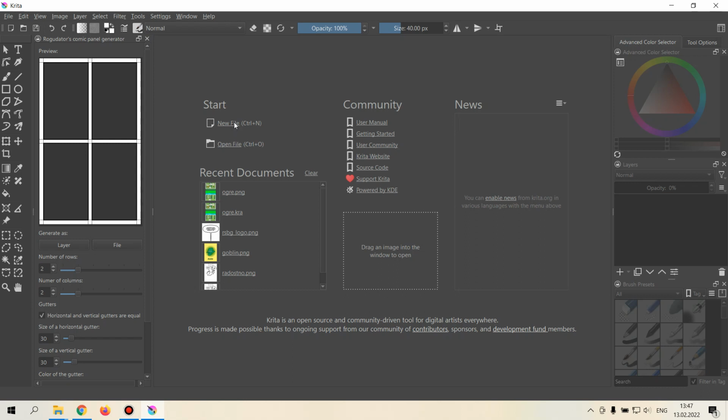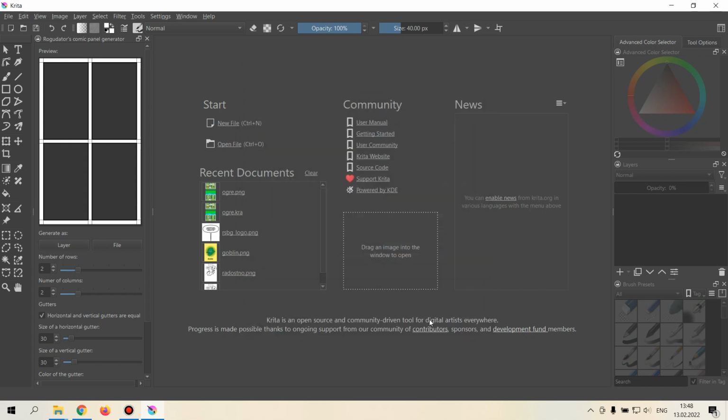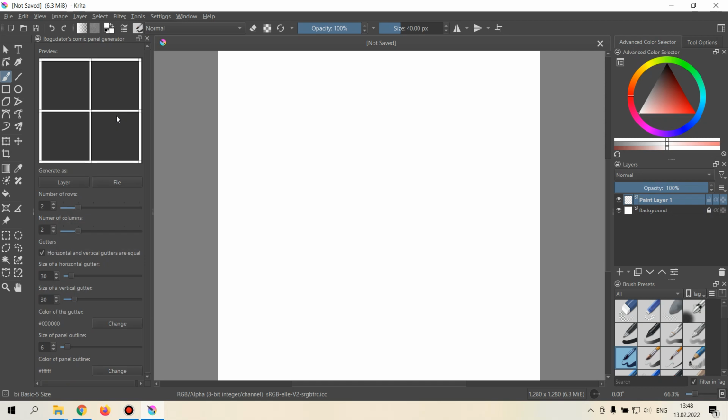When you create a new file and change the resolution to the one you would like, the preview of the plugin will change aspect ratio according to the document you created. And how do you create panels? They will be created according to the number of rows and columns you decided to use.